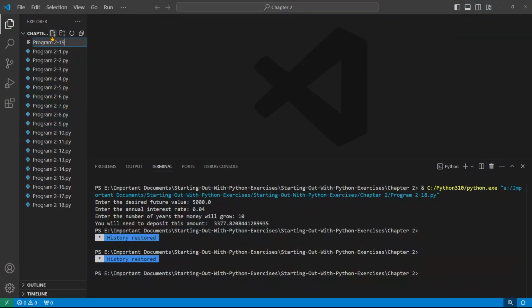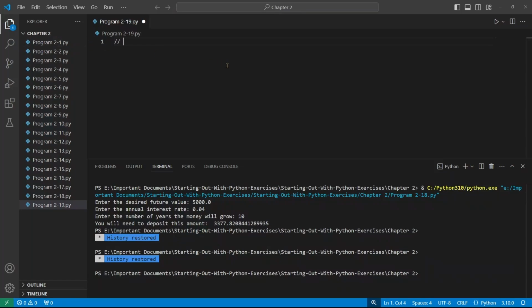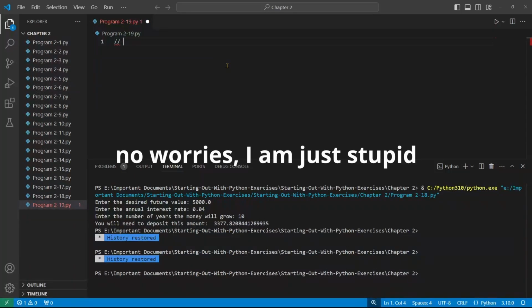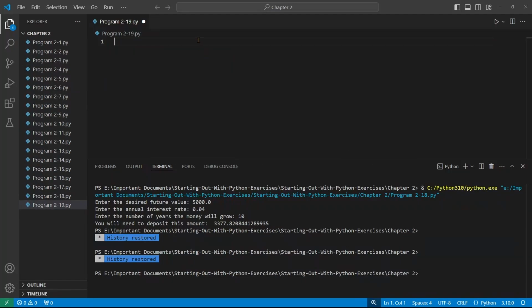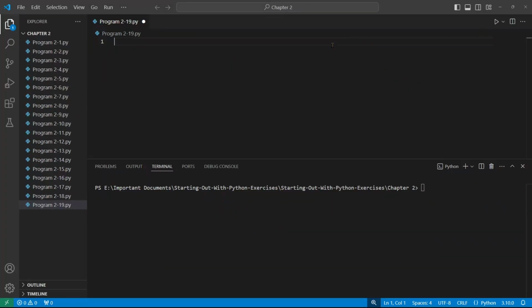Program 2-19.py. So this is the number. Wait a minute. Alright guys, I was just confused. I just wanted to make a comment, but of course Python's comments start with a pound key. So yeah, I'm sorry, I'm dumb. There we go.